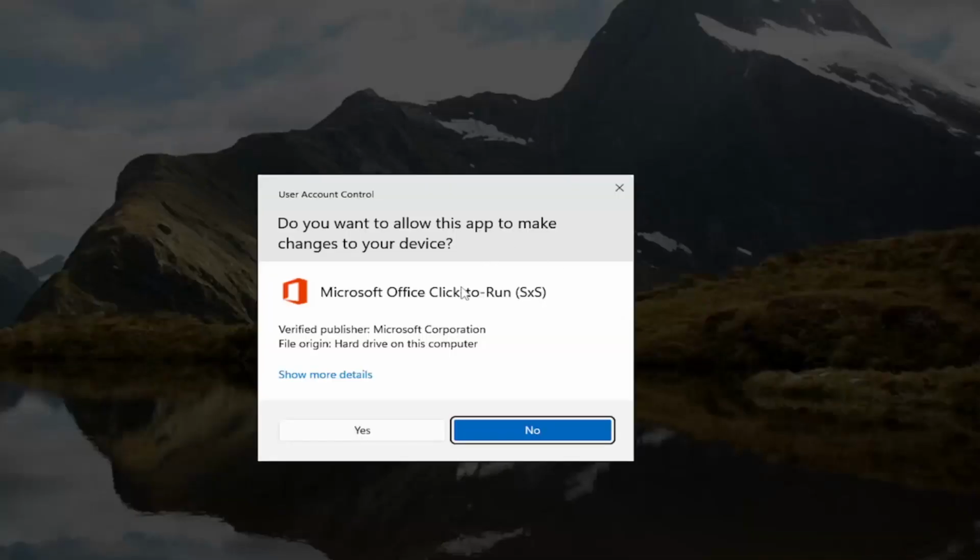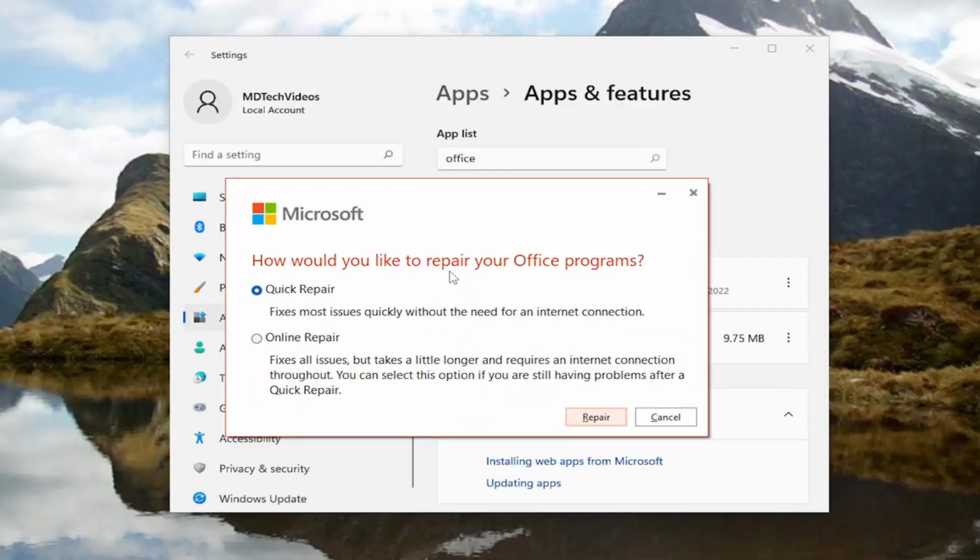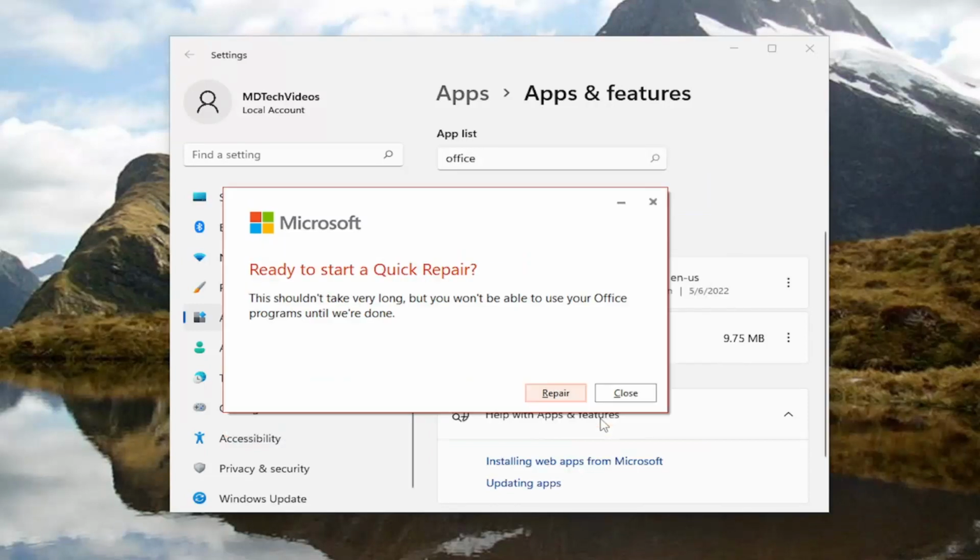If you receive a user account control prompt, select Yes. It's going to ask how would you like to repair your Office programs. We're going to select Quick Repair. Fixes most issues quickly without the need for an internet connection. And then select Repair.